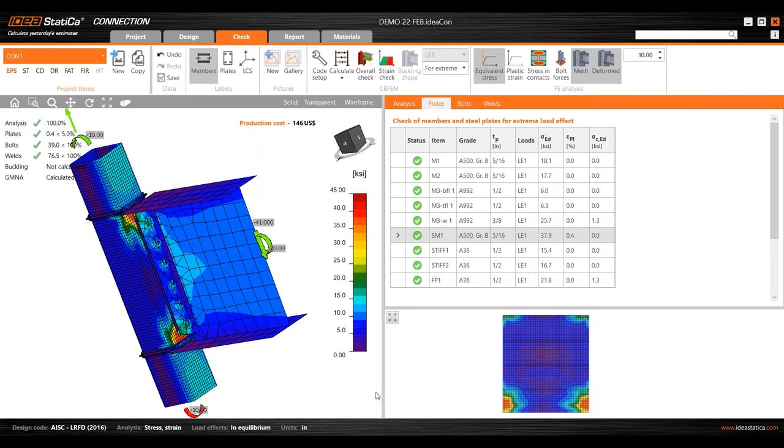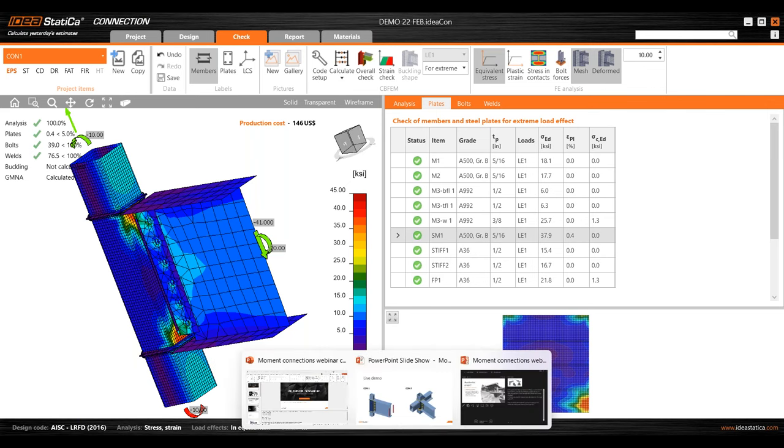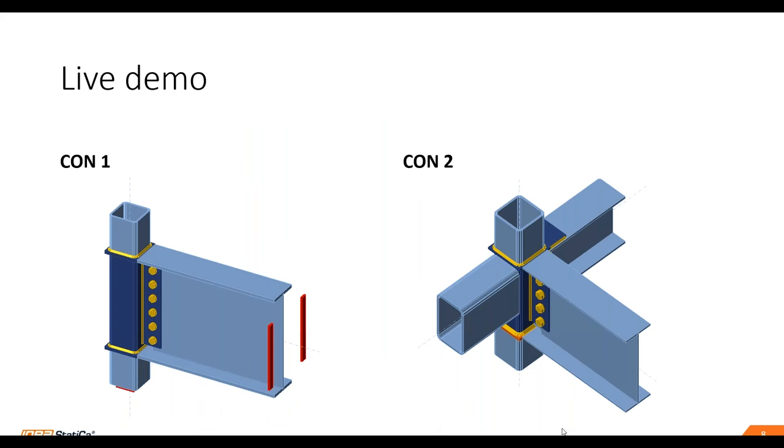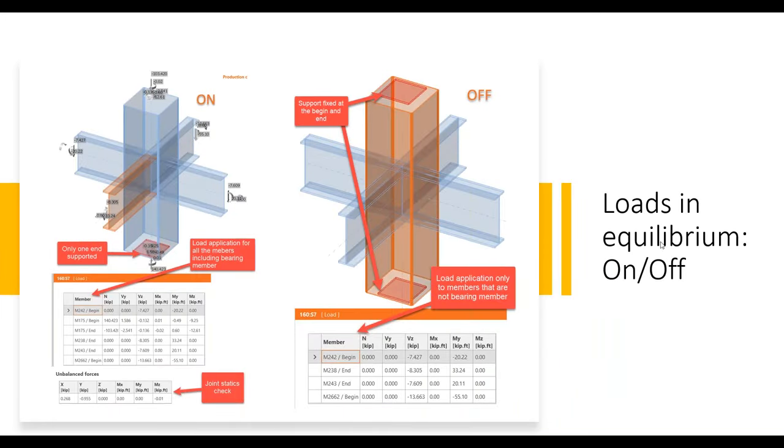Okay, so if you haven't seen this in the software, let me just show you the difference when you go into loads in equilibrium on and off. So when you click on, as you saw, you can input the internal forces in the column. For instance, this is a continuous member, so you can see that here I have forces in the bottom and at the top. So also only one end is supported, okay? So also the load application for all the members, including the bearing member, is available, okay?